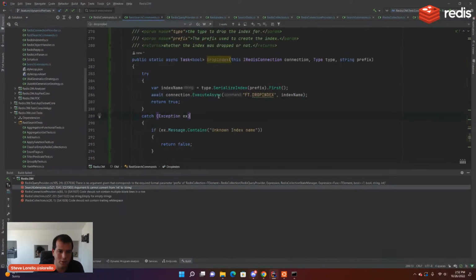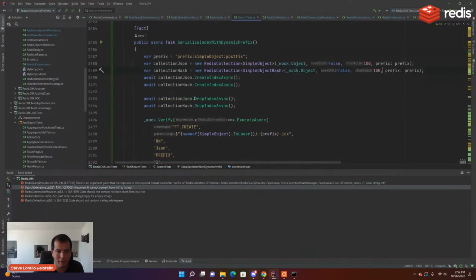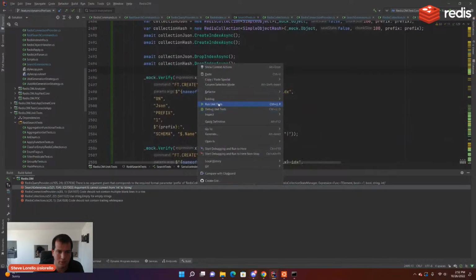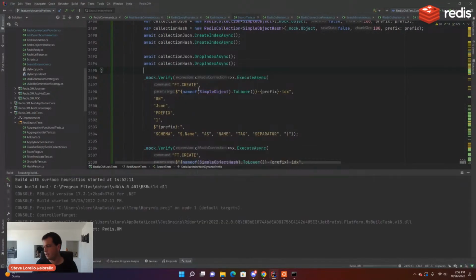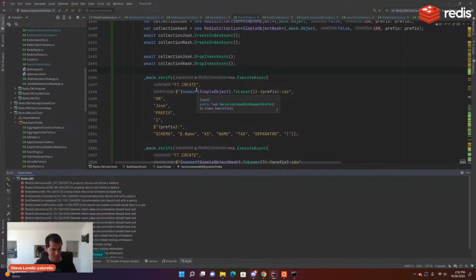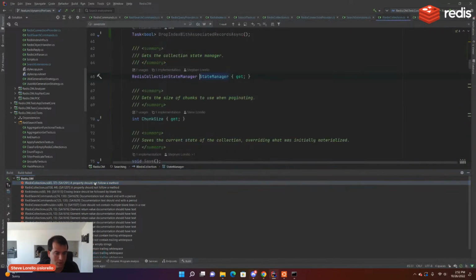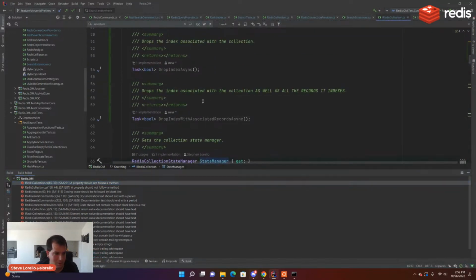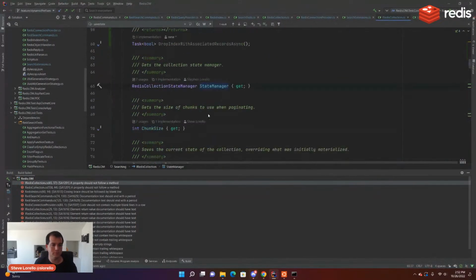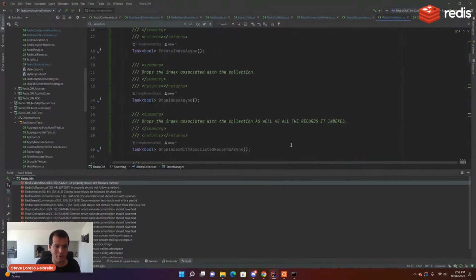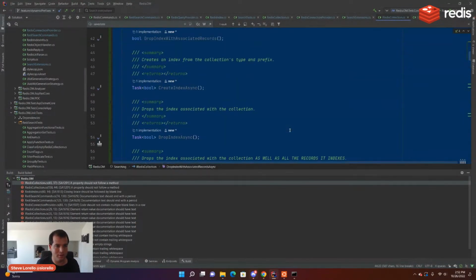And then, of course, it all just worked perfectly, right? And it's not going to work, is it? Oh, dear. Oh, we're doing this again, aren't we? Property should not follow method. Okay, fine.